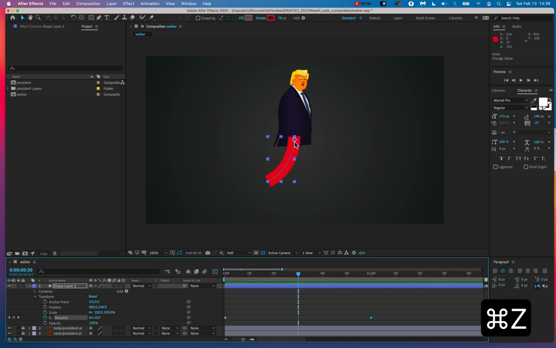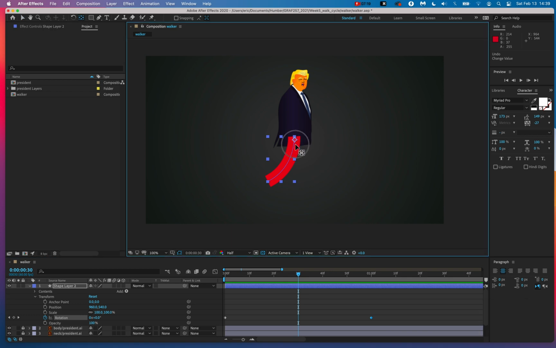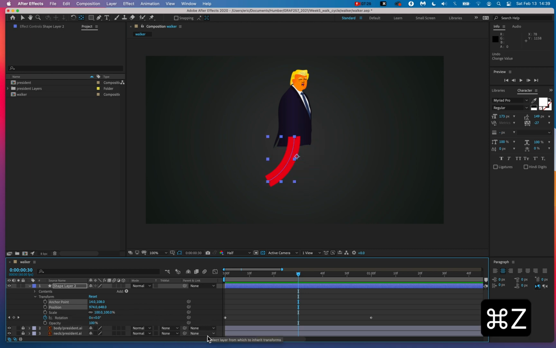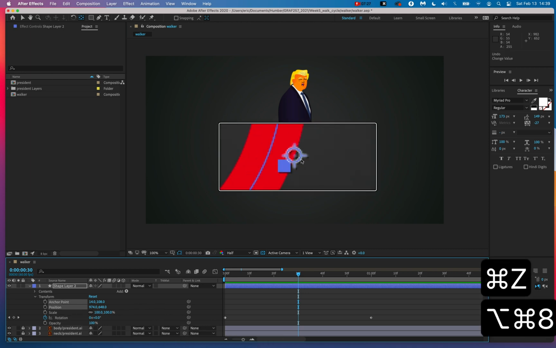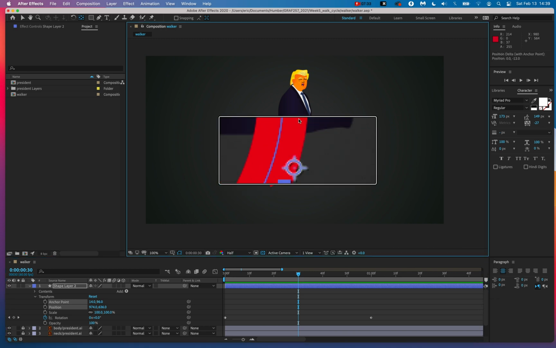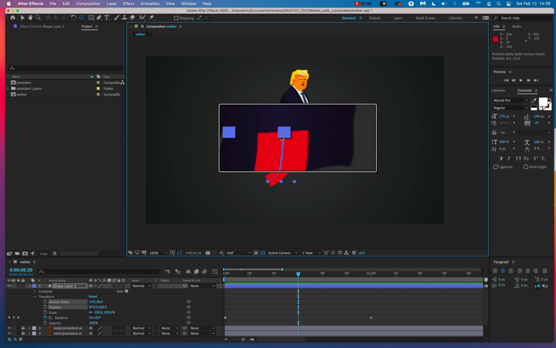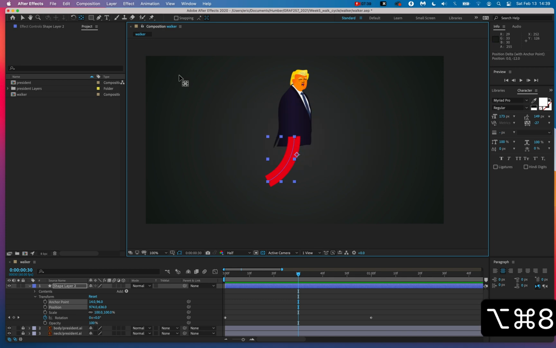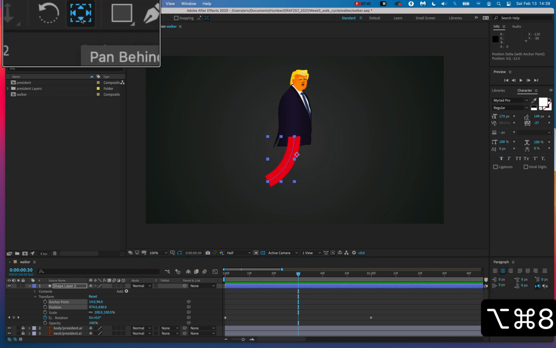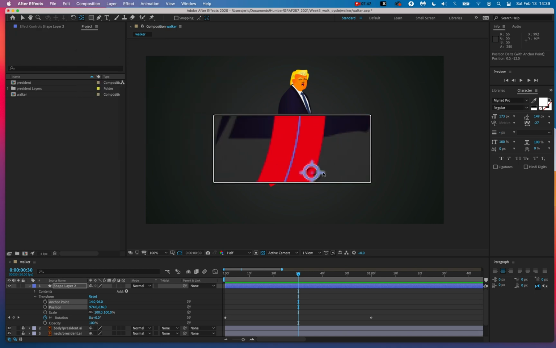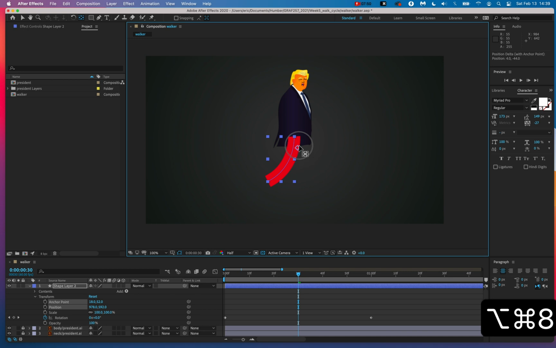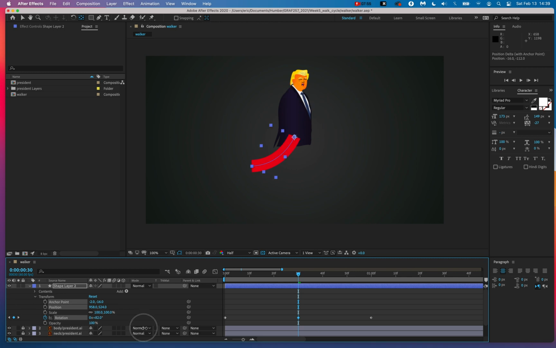Now you may notice that perhaps when you rotate your leg, maybe it does something weird. Maybe it does something like that, right? You want to make sure that this, which is the center of the layer, the layer's anchor point, is positioned here, where you want it to pivot, right at the top of the leg. So if you need to do that, the tool you need to get is this, the pan behind tool, all right? Just grab it, click and drag, and put it right there. So now your rotation will happen in the right spot, okay?